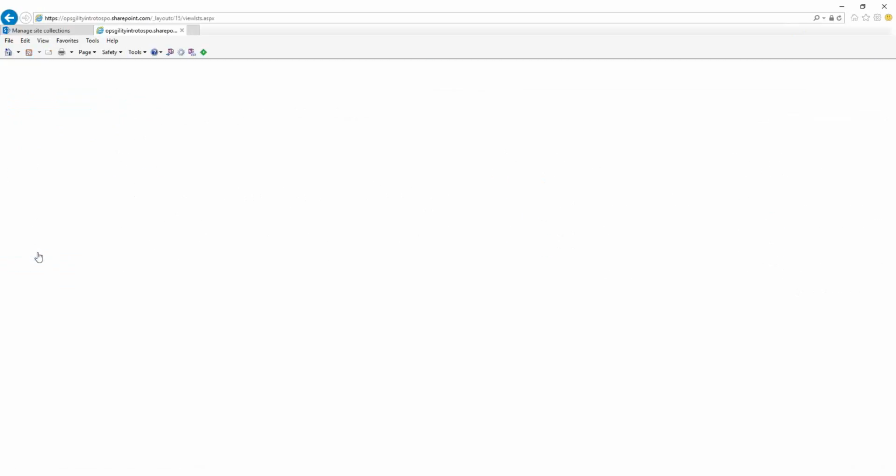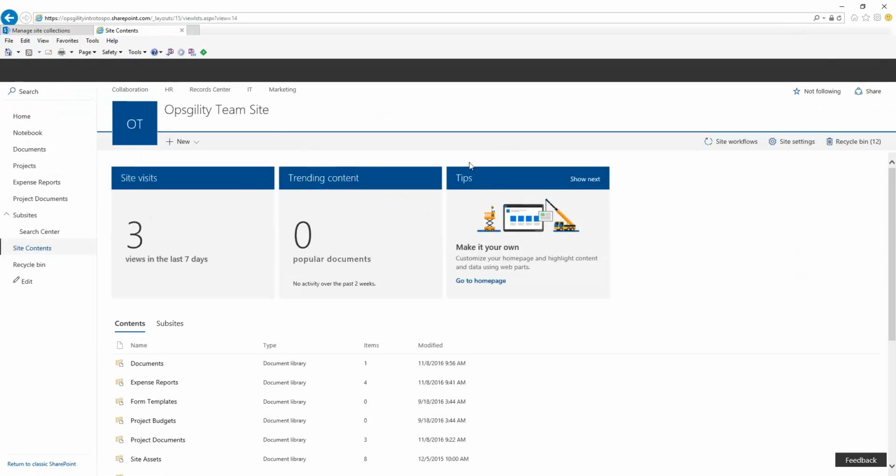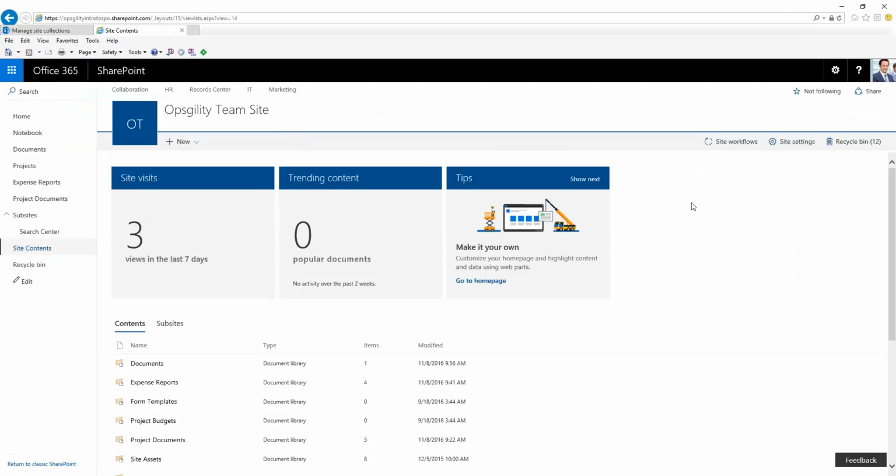If I click on my site contents link here, if you notice, this has a different look and feel, and that's because Microsoft has rolled out this concept of modern lists and libraries, and this is the quote-unquote modern site contents page, which looks a little different than the way SharePoint sites looked in the past.